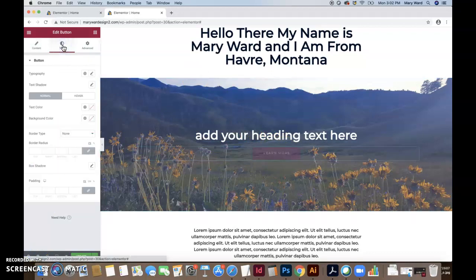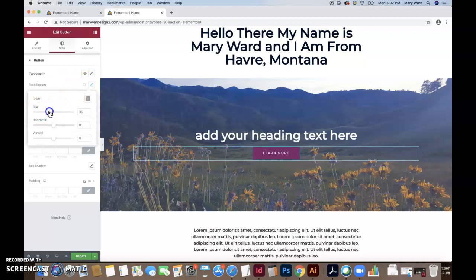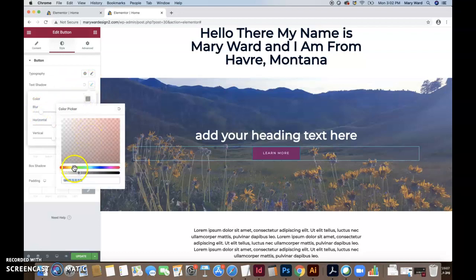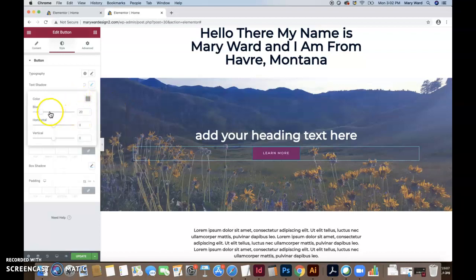And then if we go into style, we can actually change the typography, color if we want, the text shadow if we want. I don't know if I really want one on there. I mean, you can change it if you want to. This is really subtle. You can kind of see what I'm doing there. Or we can just go back to default there.